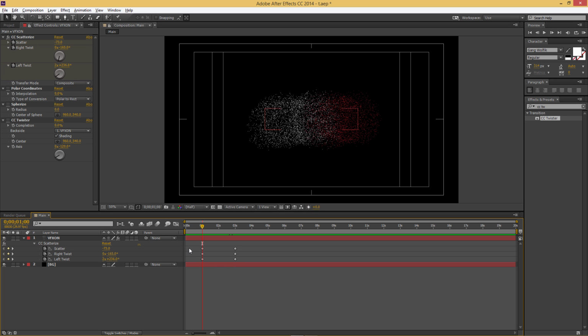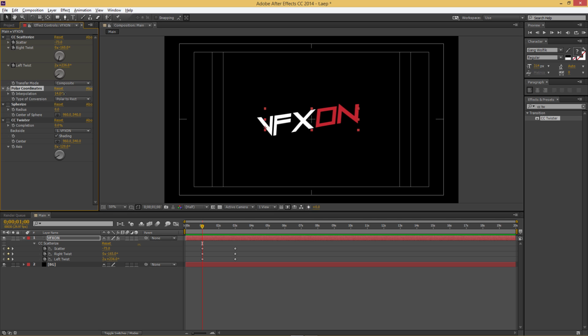Alright, next we need to turn on Polar Coordinates, and I'm going to turn off the CC Scatter for now. You see, it gives a kind of weird effect here, and we're going to adjust that right here and set it to 24%, like so. Then we're also going to turn on the Scatterize. Oh, set the keyframe right there.